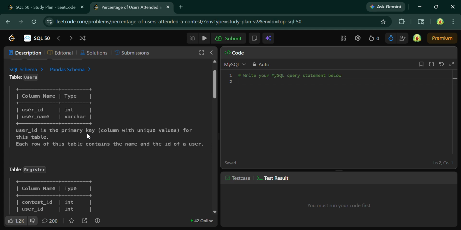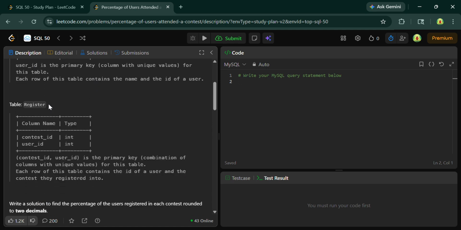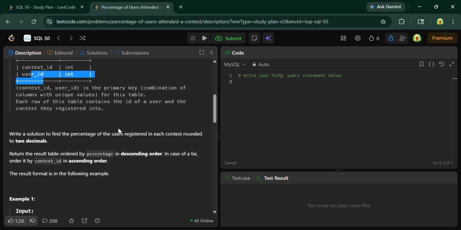The users table contains column names and types. The column names are user ID and username, and the types given are int and varchar. User ID acts as the primary key for this users table. There is another register table which has contest id and user id, and the type given is int. The combination of contest id and user id acts as the primary key.